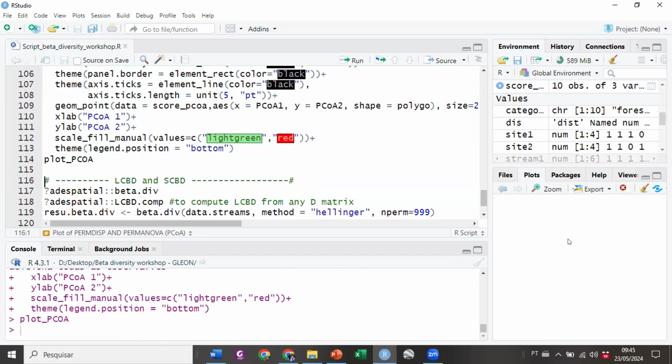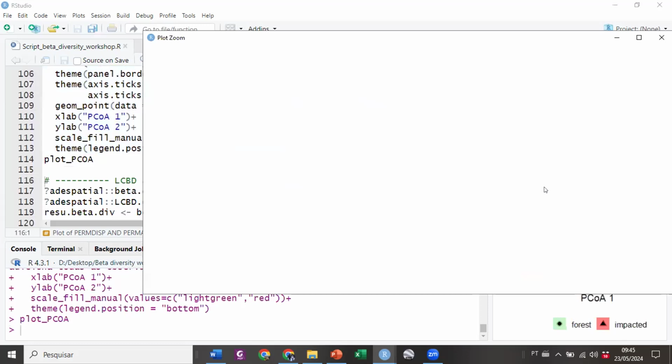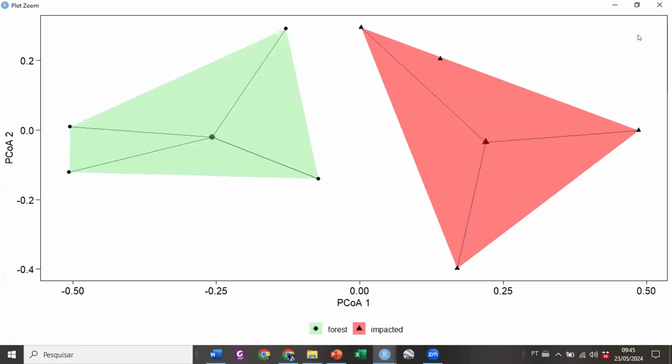So here we have another figure, which I think is more beautiful. I believe you agree with me. So here we have the polygons. Green are the forest streams and red are the impacted streams. So you can see they are separate, which indicates a different composition. For example, for benthic invertebrates here, we can have chironomids in the impacted streams, and in forest only stoneflies, for example, so the species composition is different.